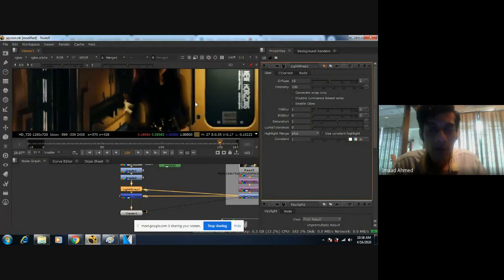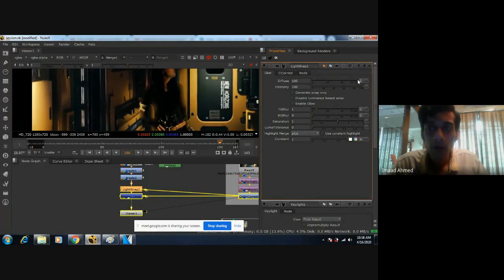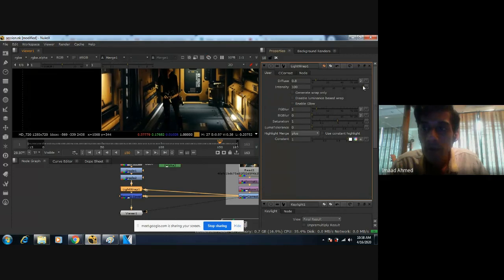So now it's gotten too prominent and it's not looking that great, but you can already tell that this is a very nifty way of blending the edges of your character to the lighting of the background. So not too much, probably too much. 1.5. The diffuse to 1.5, intensity.